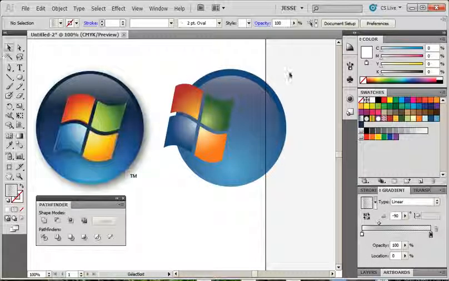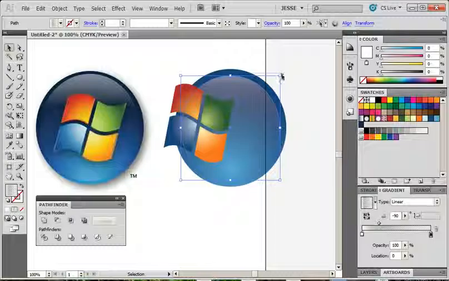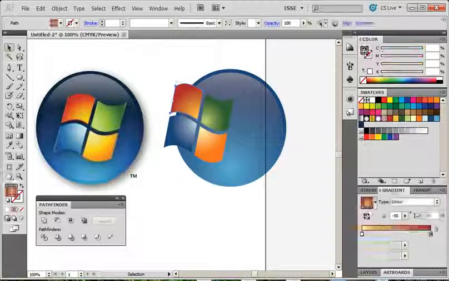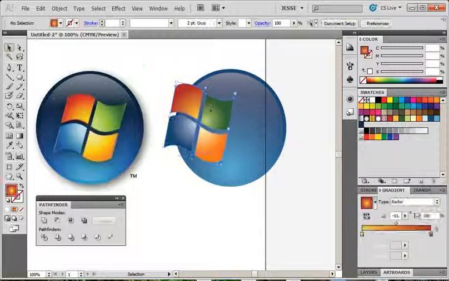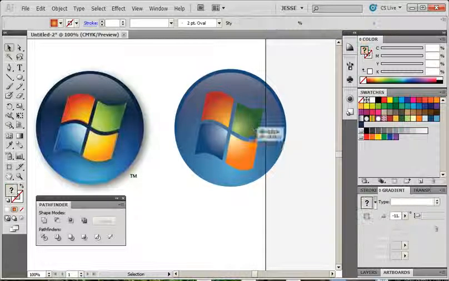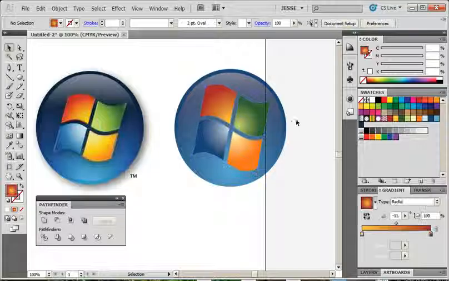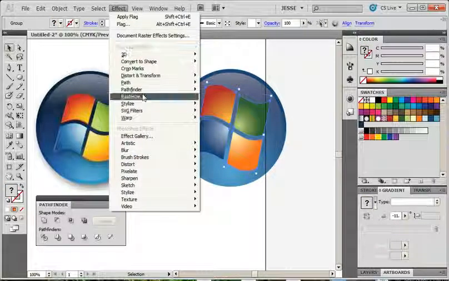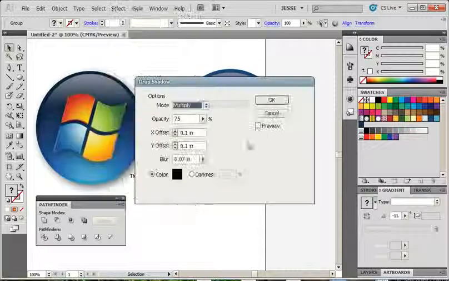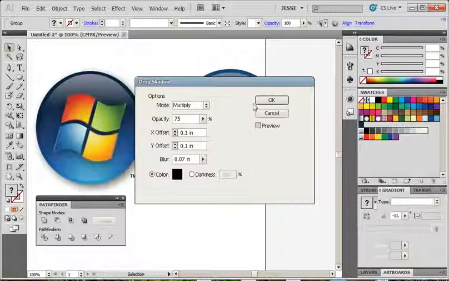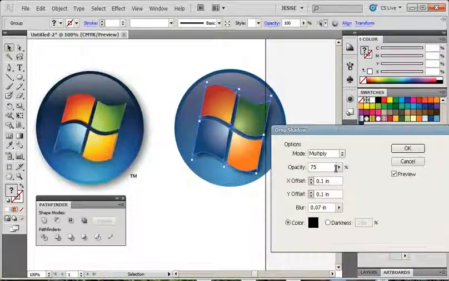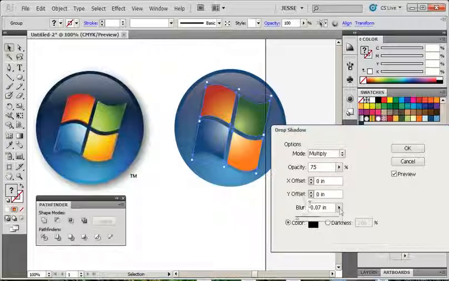Okay. I'm going to group these with Control G. Pop this in the middle. Now, I mean, if we're honest, this doesn't look exactly like it, but just a little rundown. Then you could go to Effect, Stylize, Drop Shadow, and let's see what that does. I mean, you know, mess around with it.